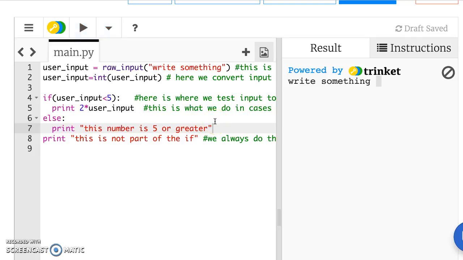Okay, so we'll try that out. We'll try out a 3, and it multiplies it by 2, and then prints this guy at the end. Okay, let's try it with a 5. Then it says in the else part, this number is 5 or greater. Okay, and so if statements are really useful to test something and do something only in certain cases.